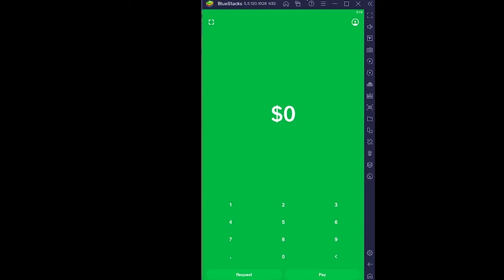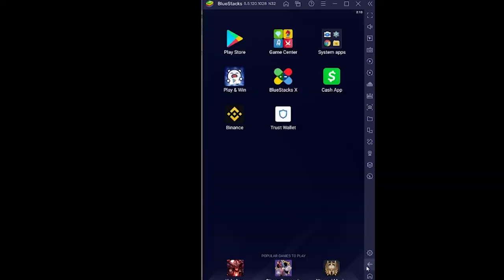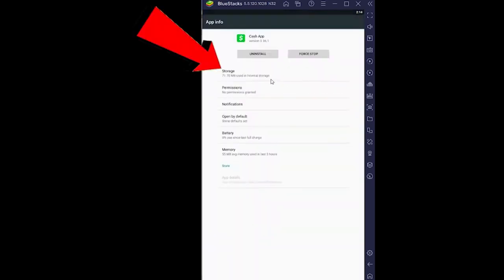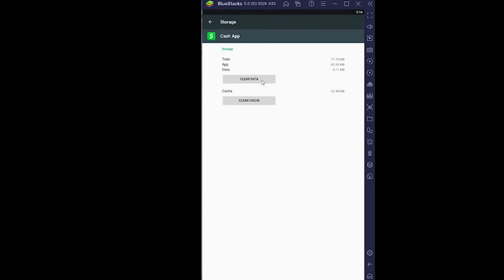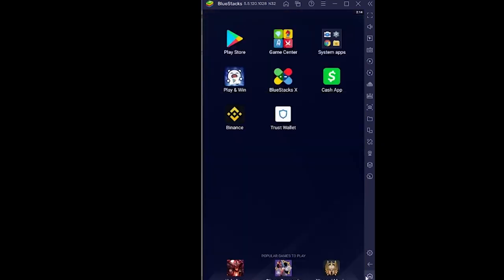And even after using a VPN, if your Cash App still doesn't open up, the only thing you can do is hold on the Cash App icon. Go to App Info, go to Storage, go to Clear Data, click on OK. And the Cash App's data will be cleared and it should be done. So that's how you guys can fix your Cash App crashing.